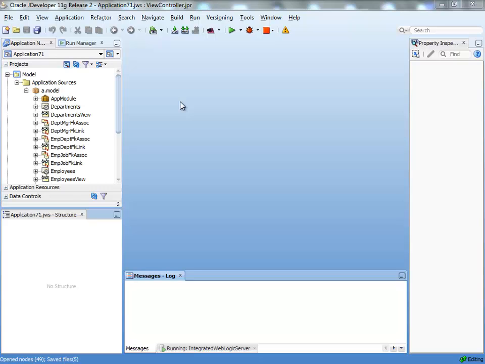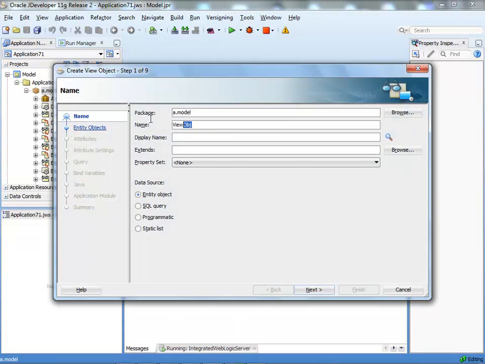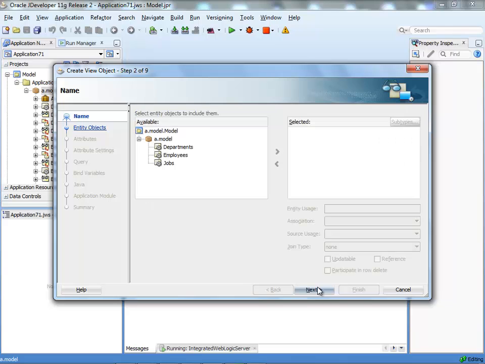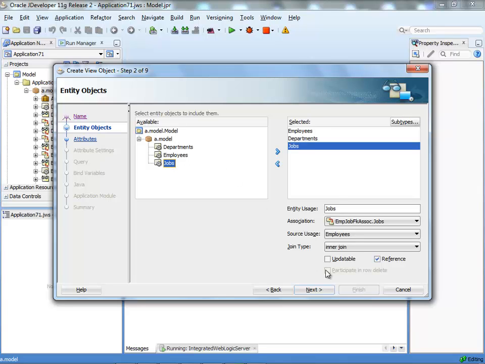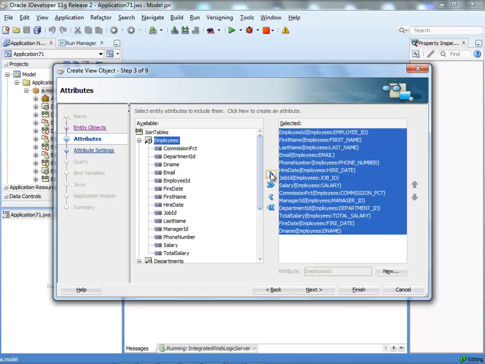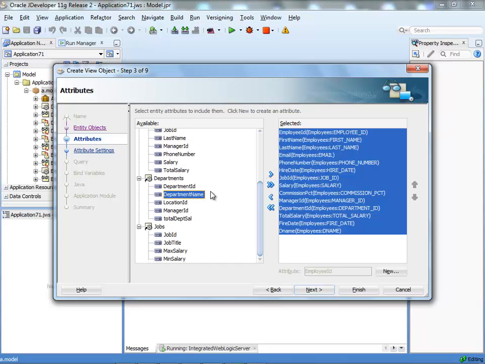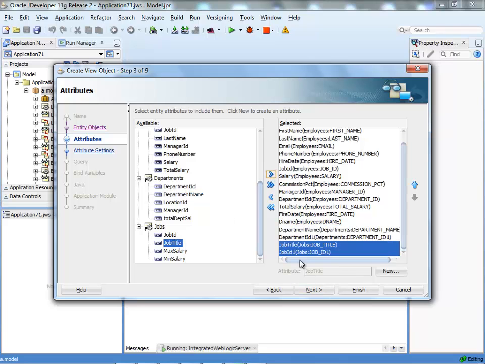So here's a quick way to increase your application performance. What we're going to do is create a new view object, and we'll call this one join tables. It's based on an entity object, and we're actually going to show all the information from employees but get some translations from the department and jobs tables. So take all the information about an employee and add a department name and job title from the tables that have the translation.